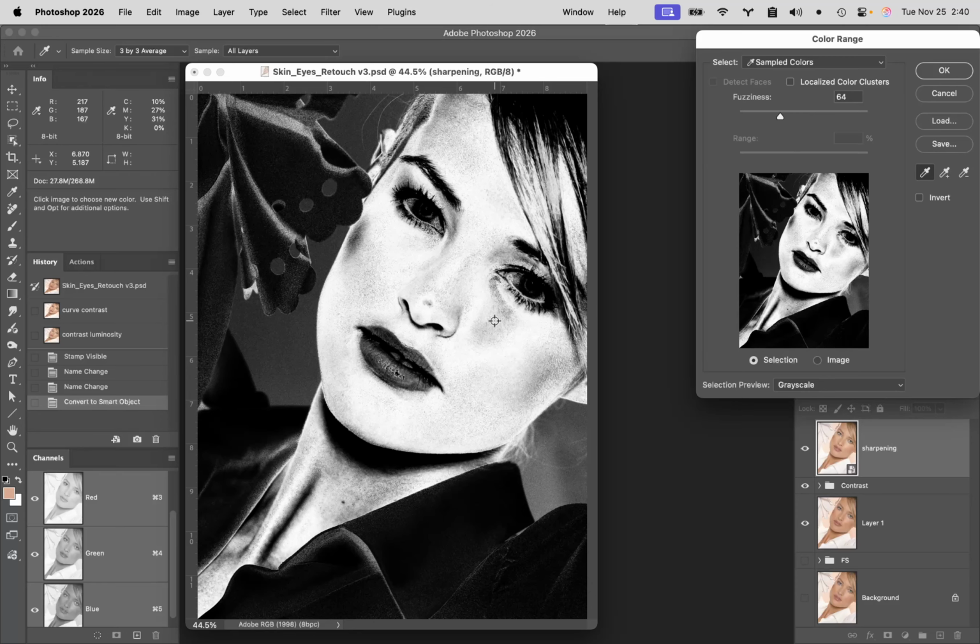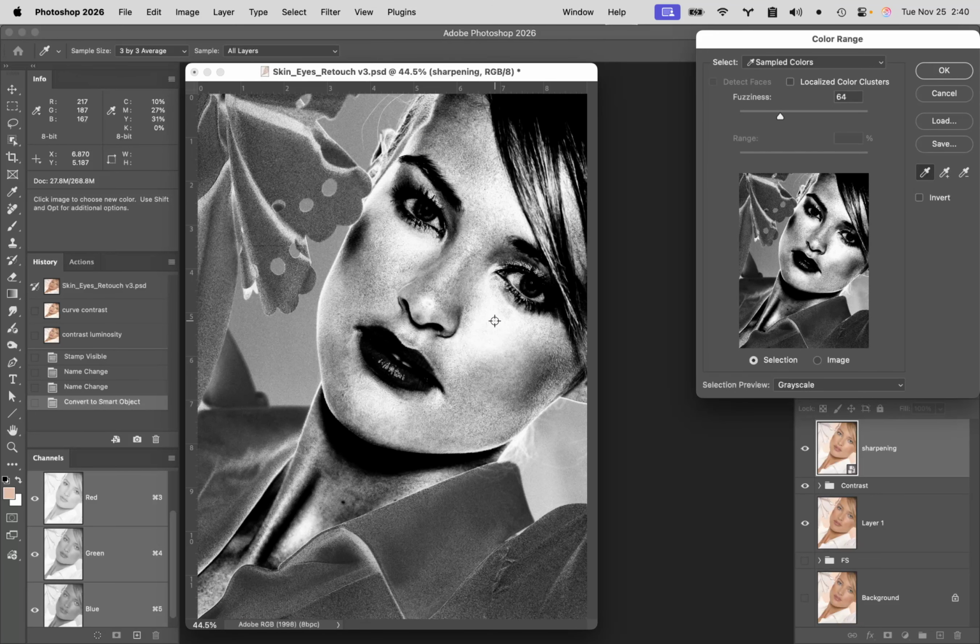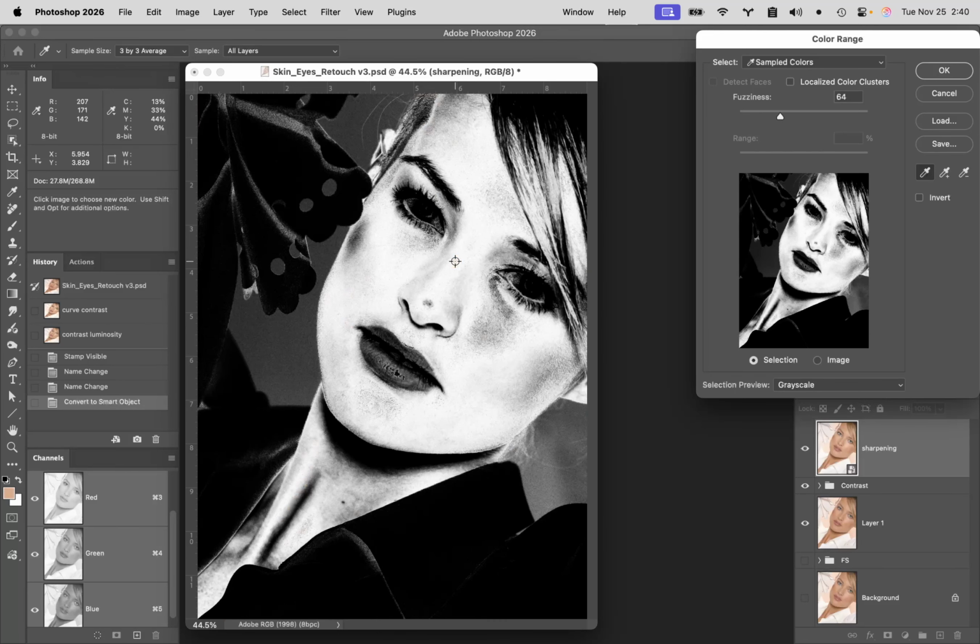So it's where we actually have a little bit more shine, a highlight here. If I click on that, you'll see it changes everything. Like a normal selection tool, it does not build on the first one. It actually changes everything. So if I go back to the bridge of her nose again, it changes everything back again here.